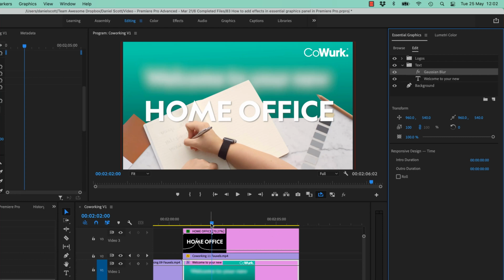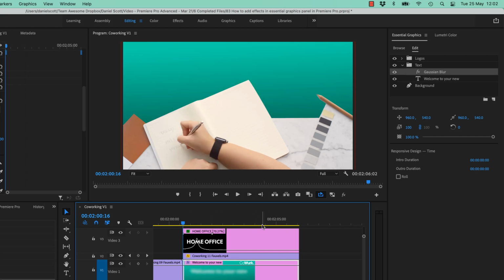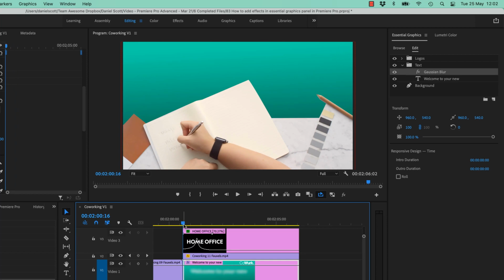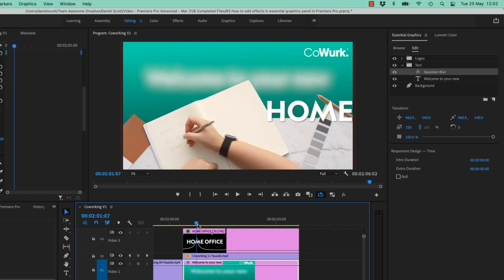So Gaussian blur, let's animate it over time. Let's have a look at the beginning. So our little animation goes like this, kind of slides down. At the beginning I want it to be really blurry, and at the end here I want it to not be blurry. So how blurry? Let's have Gaussian blur selected.